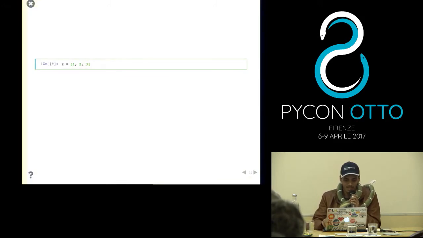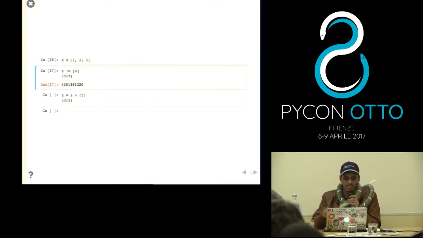I have a list, and okay, yeah. So I have a list with 3 numbers. I try to add 4 to the list, and I try to print the memory address, which ends in 320. Let's try to add another value, but this time I'm not going to use the syntactic sugar. I'm going to use the normal way.